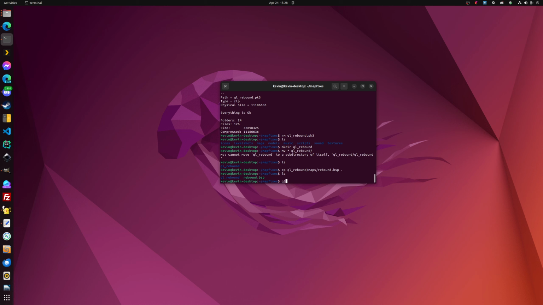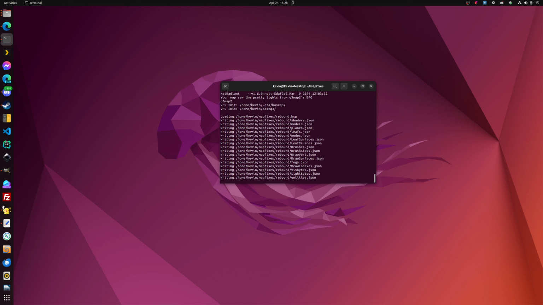and we're going to run q3map2 -json -unpack rebound.bsp. Okay, so now that we've got that, we've got a new folder called rebound that has a bunch of JSON files in it. So we're going to cd into rebound.